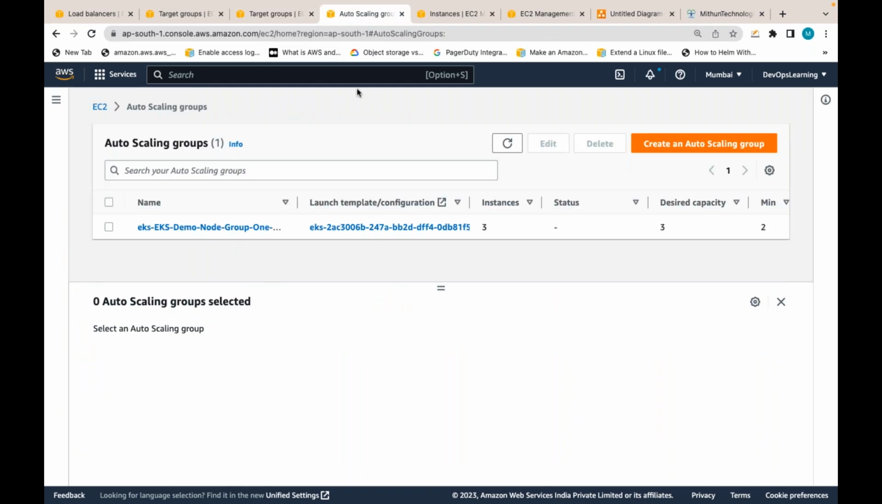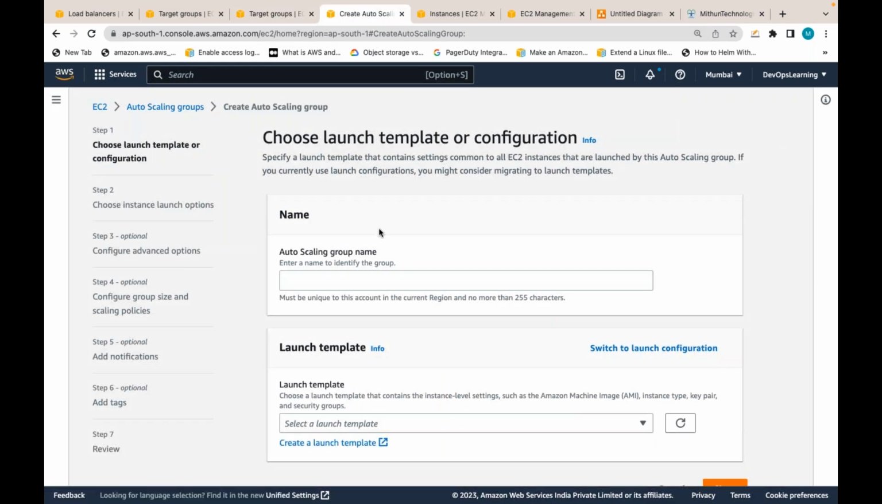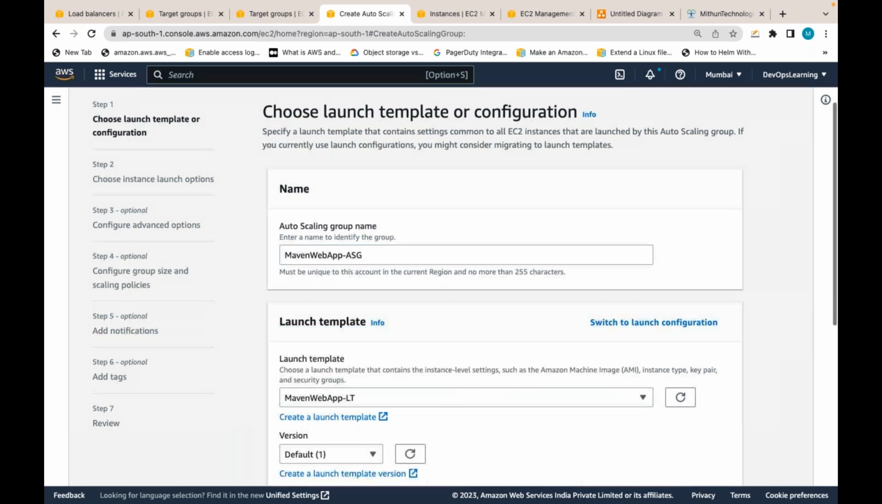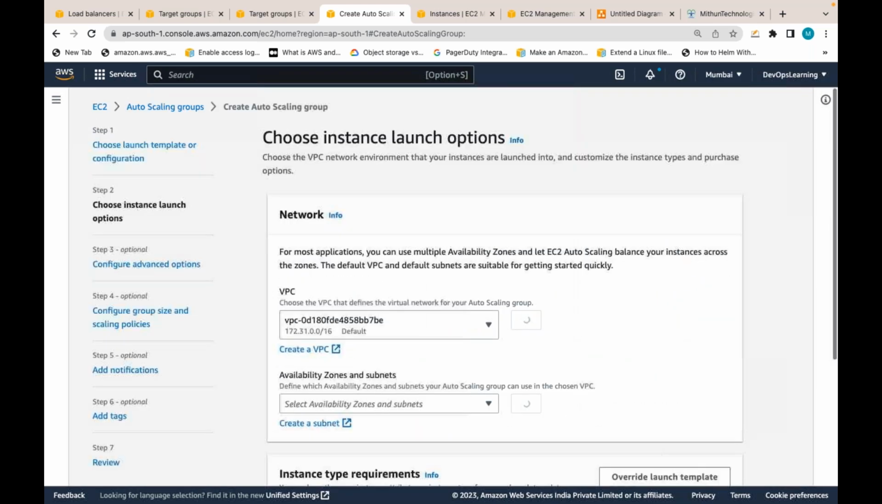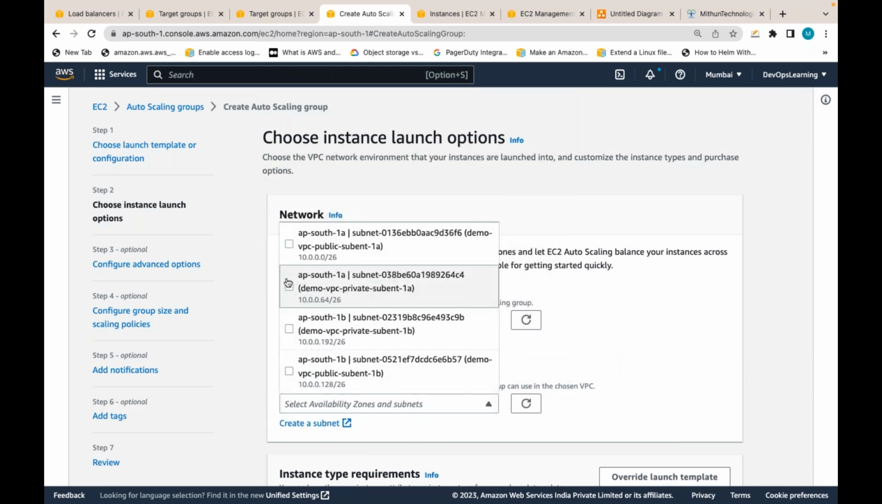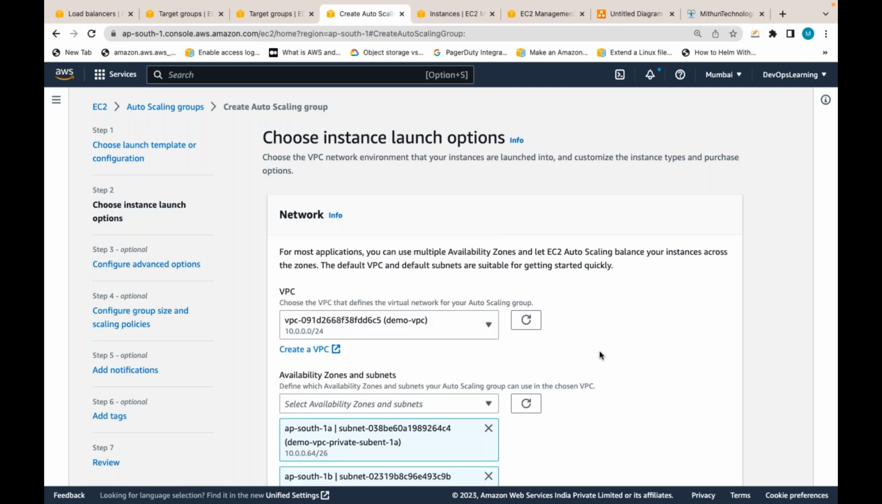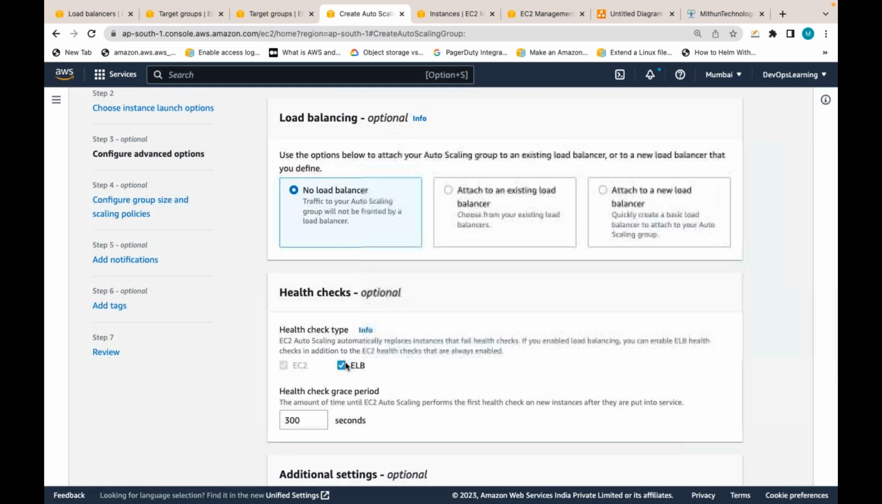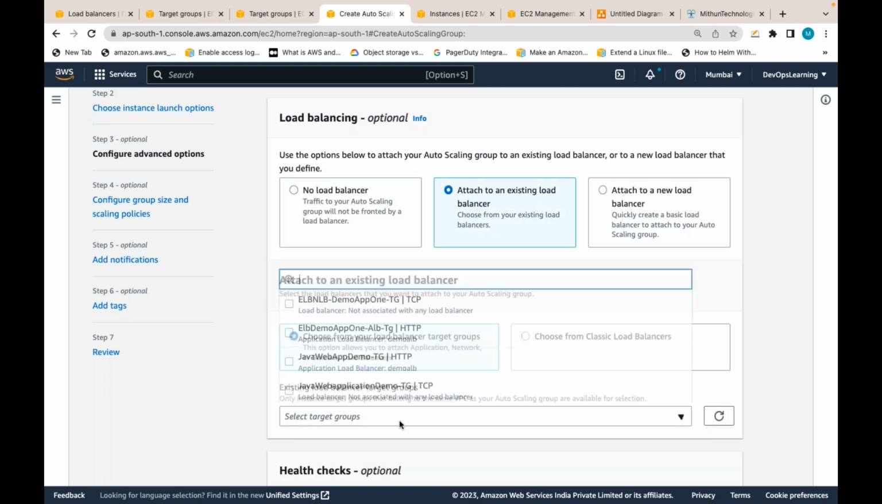Somehow I have closed this one. Let me create again quickly. I have closed the tab by mistake. Is everyone clear? What is that minimum? What is the desired? Let me click select. So in this network, in these subnets, click on next. Let me integrate with the existing load balancer.